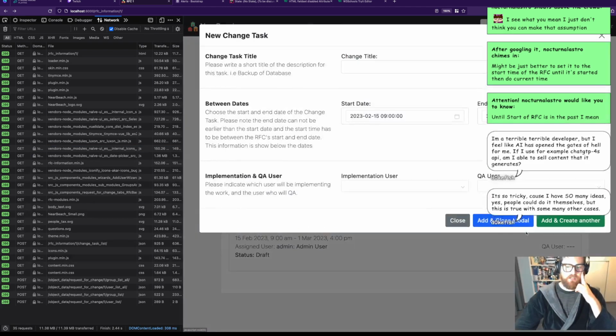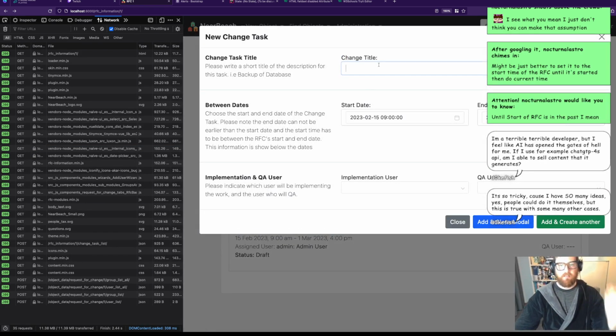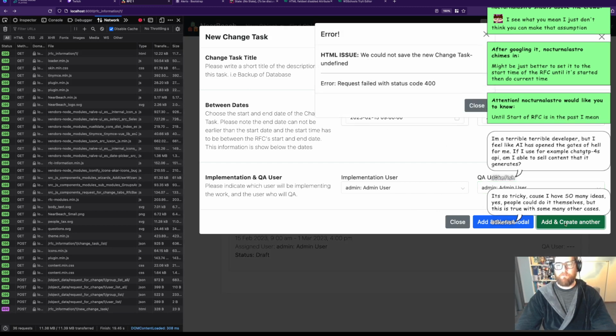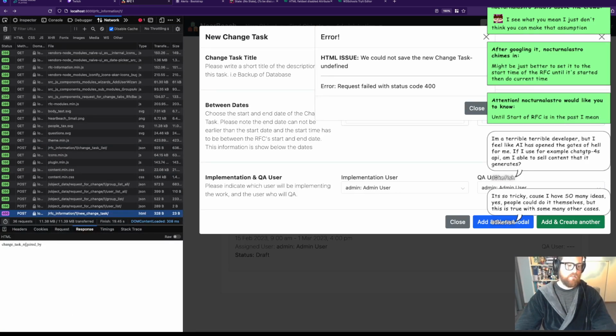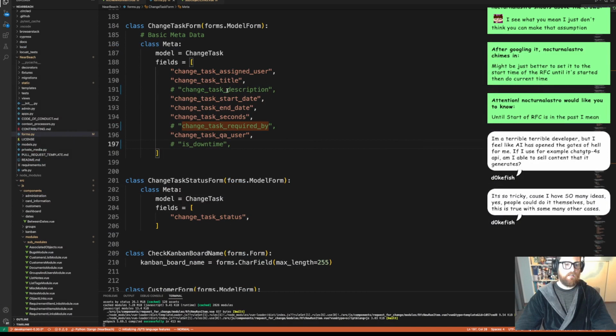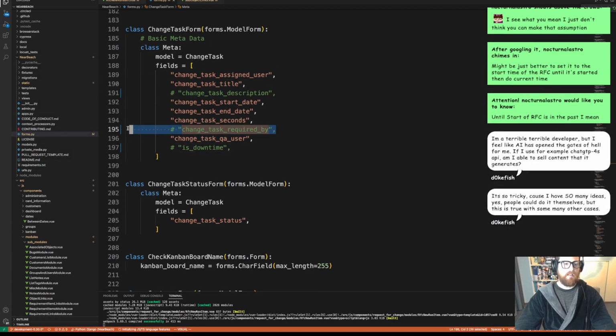So now that that's done, let's hit reload. Let's hit on new change item. Let's go backup database. Let's go this user and this user. And in the future, I'll add on some verification in here to be like, hey, you've got to add those in, and so forth. So 400, we've hit another 400. Change task required by. That is commented out.